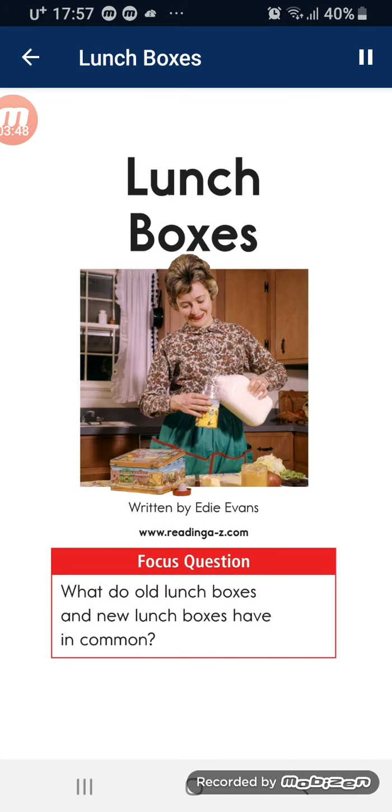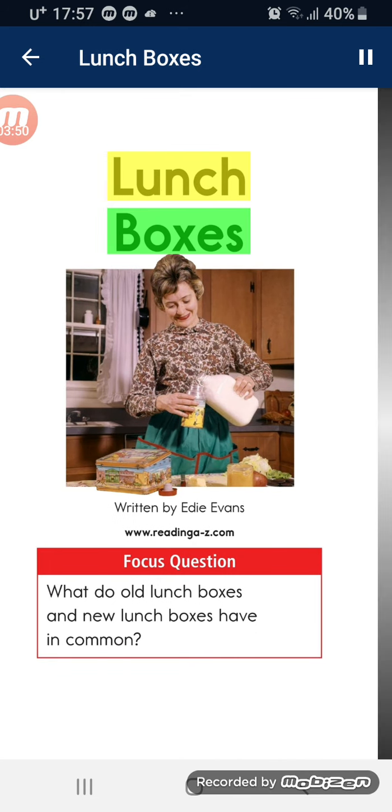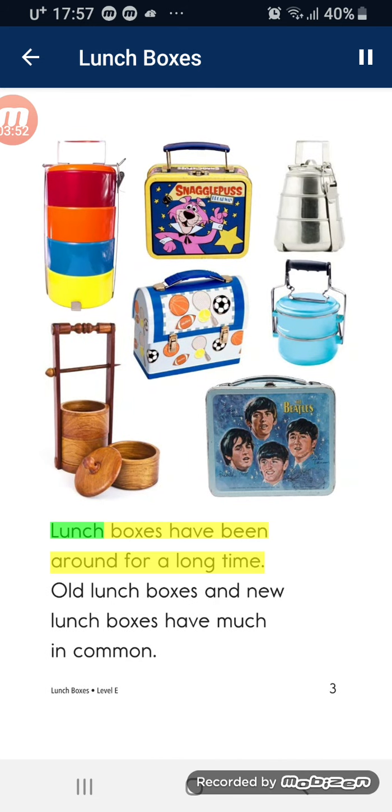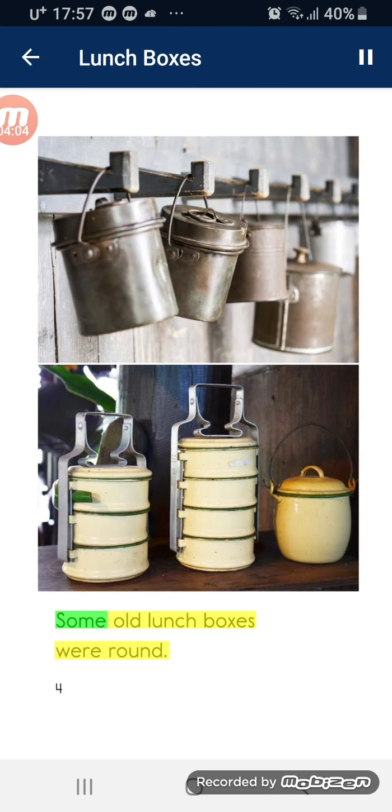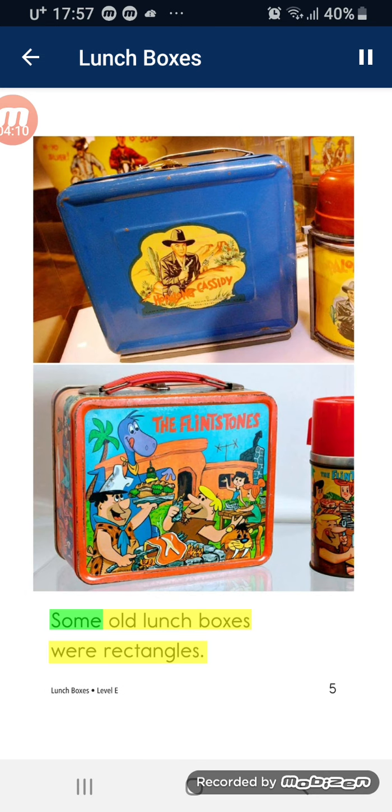Lunch boxes. Lunch boxes have been around for a long time. Old lunch boxes and new lunch boxes have much in common. Some old lunch boxes were round. Some old lunch boxes were rectangles.